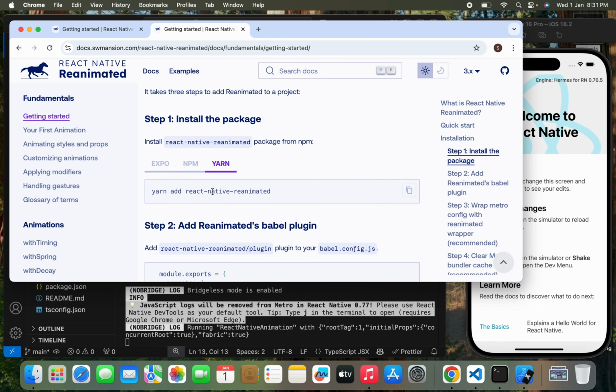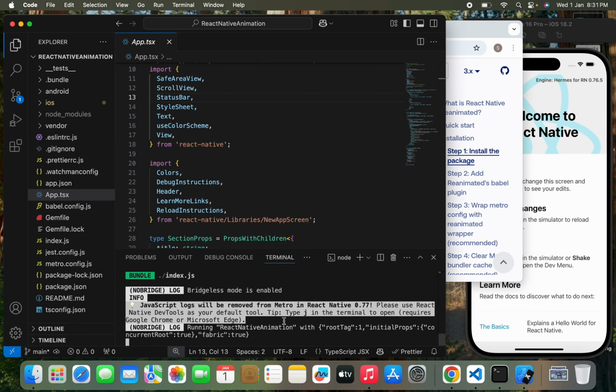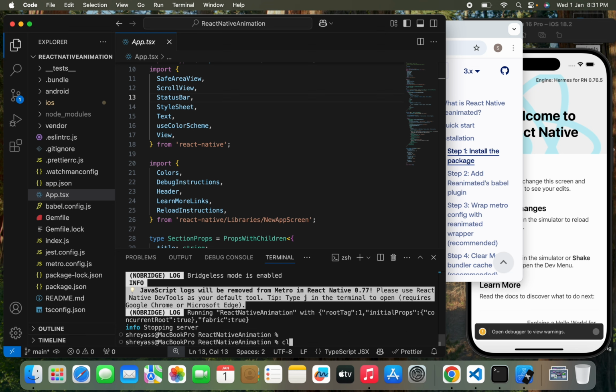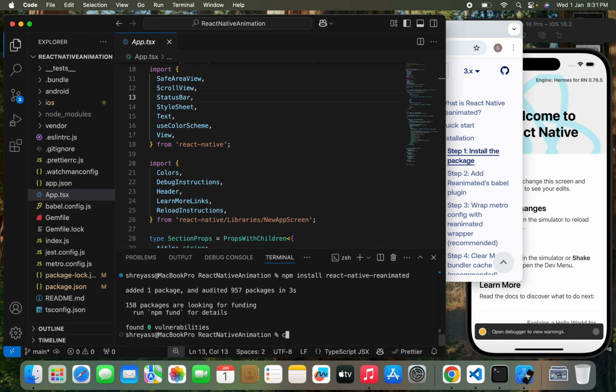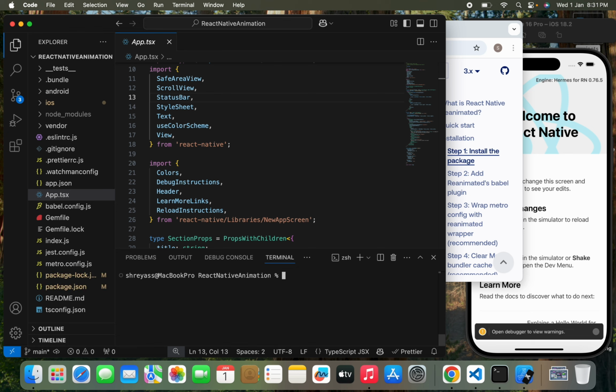The first step is to install the package. Since, as I told, I am using npm, I'll go to npm. Let's copy this and first execute this command. Let's terminate the existing one, clear, and copy paste. Here it's downloading. It takes a little time. Yeah, it's clear. Let us clear it.